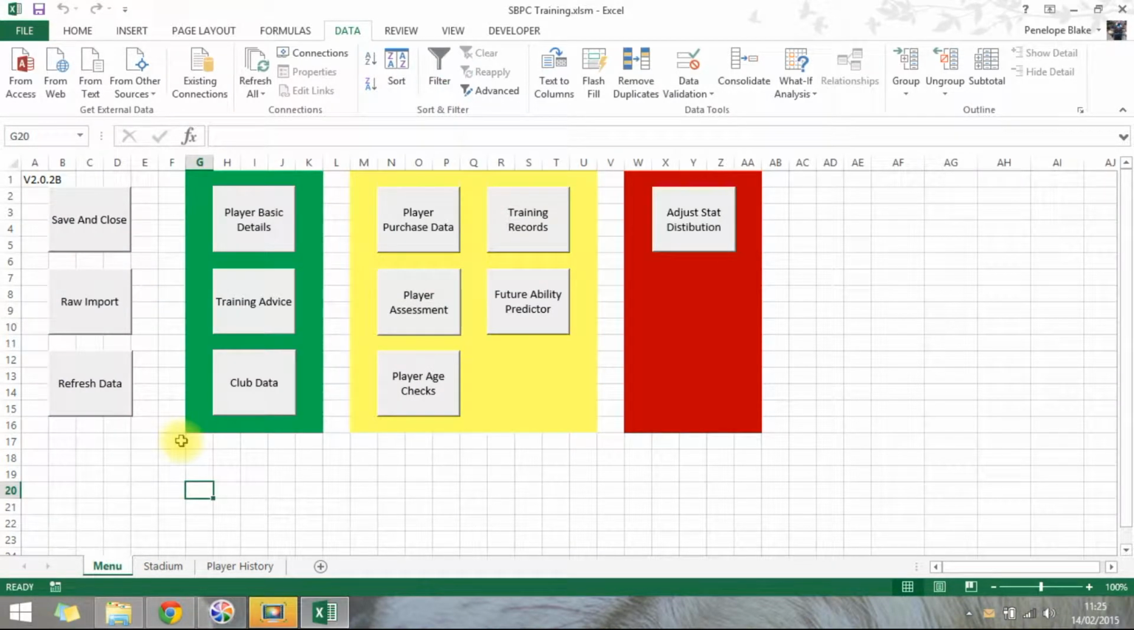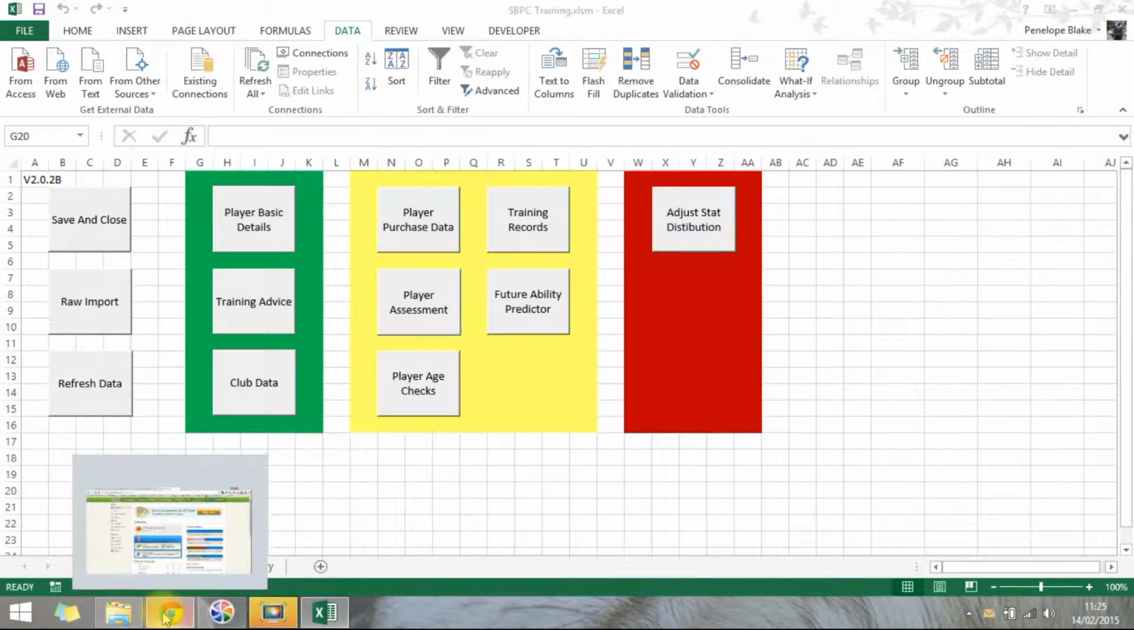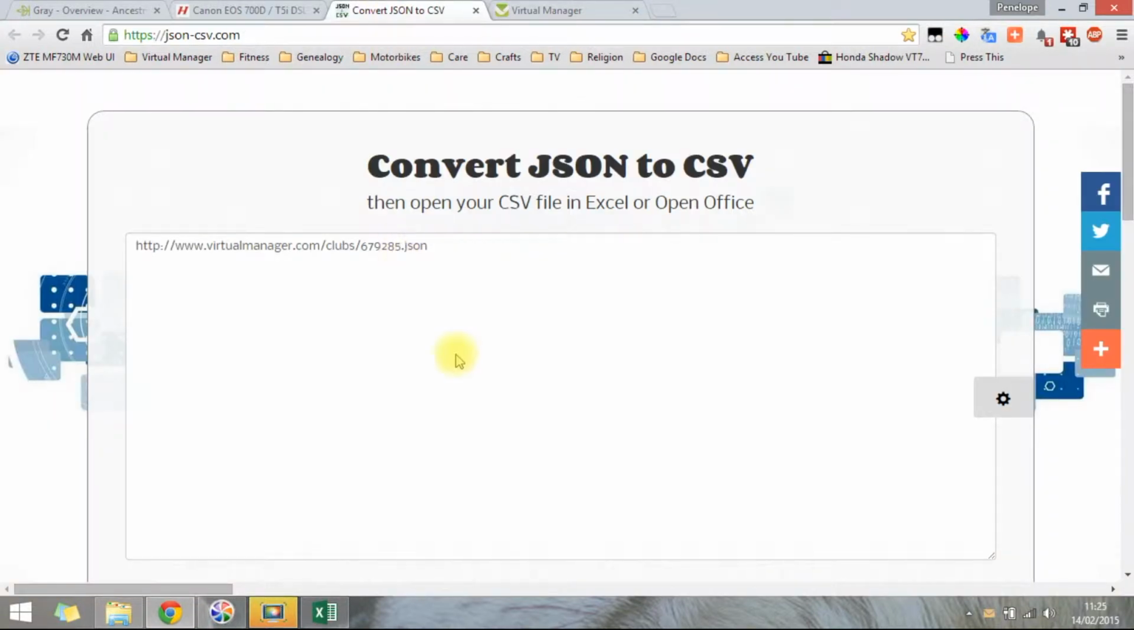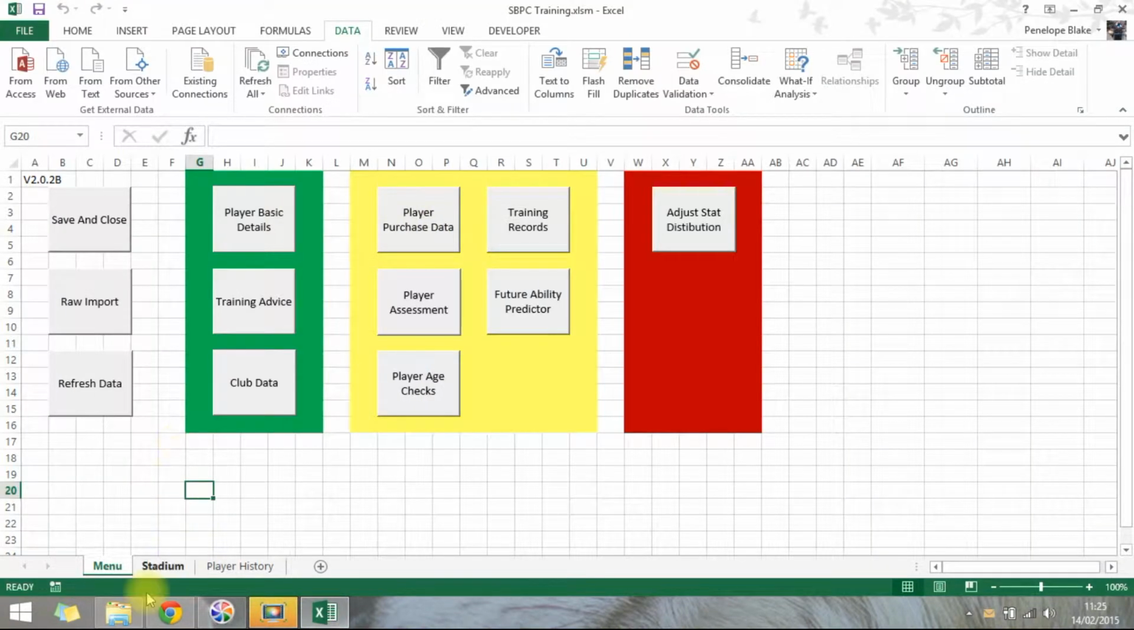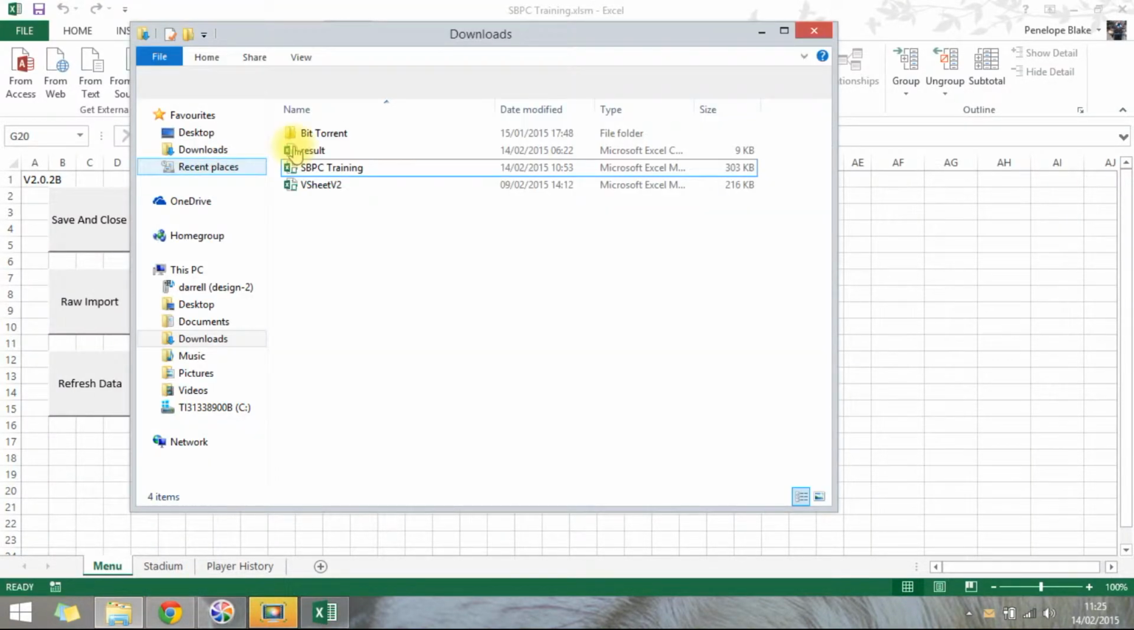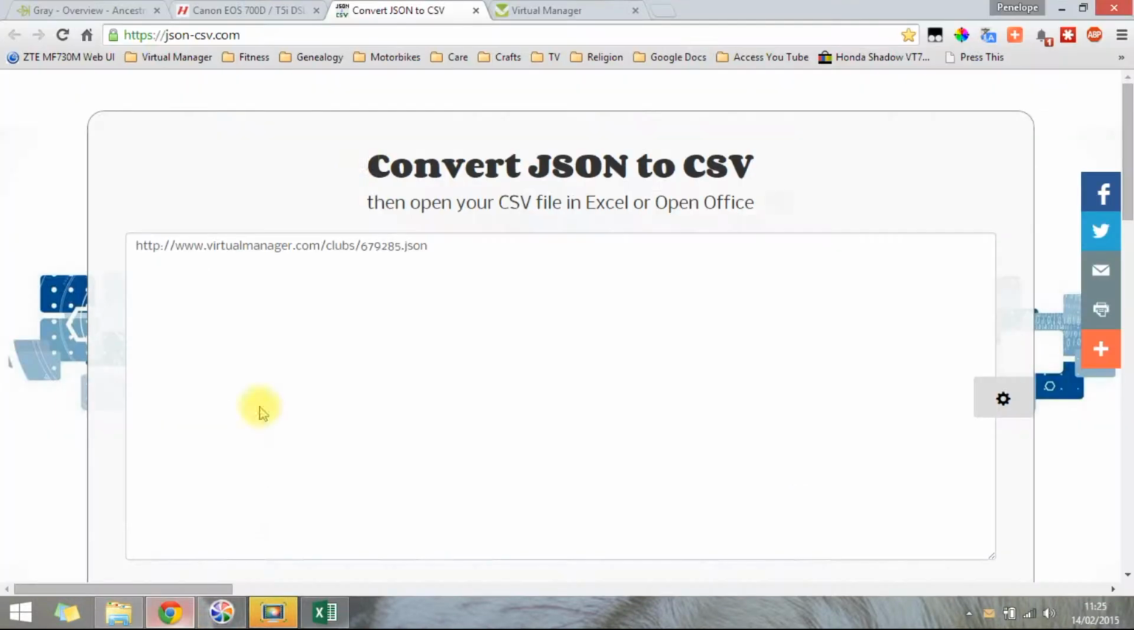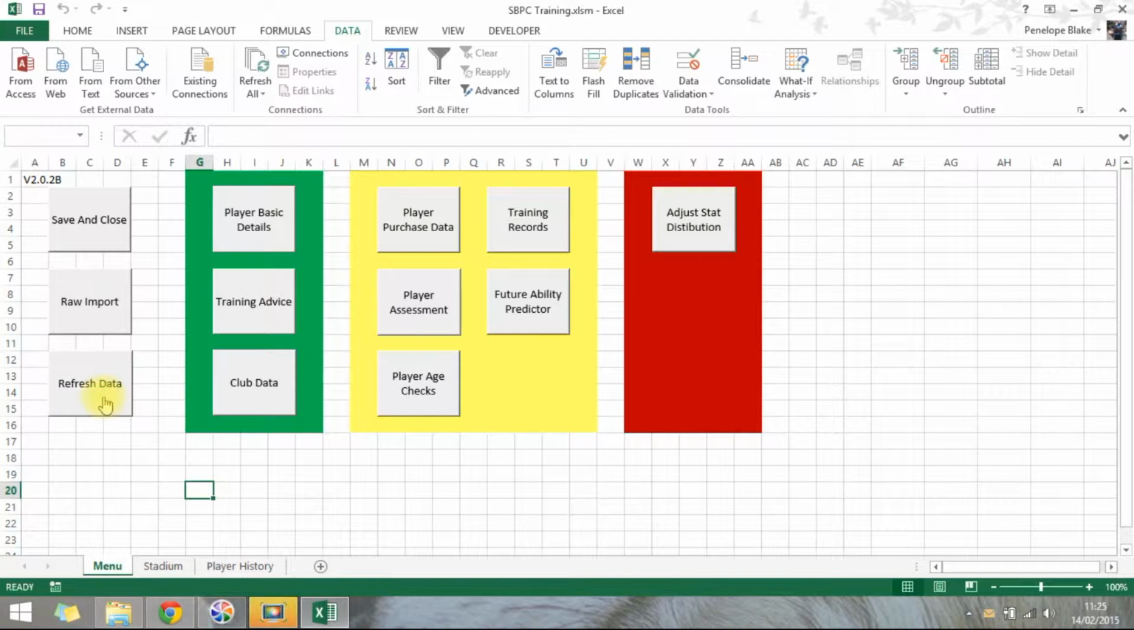Now, before I started recording this, I accidentally refreshed my data. So I'm actually going to download it again, just as I would ask you to. So we're going to download the data. We remove the old result file. We go to this site, we download the new data, and then we hit refresh. And then we go into player assessment.